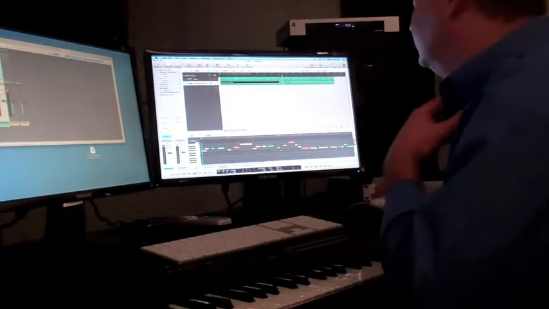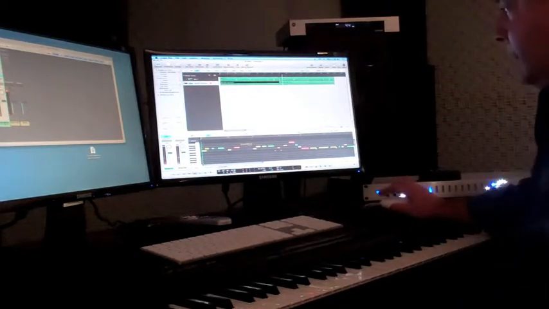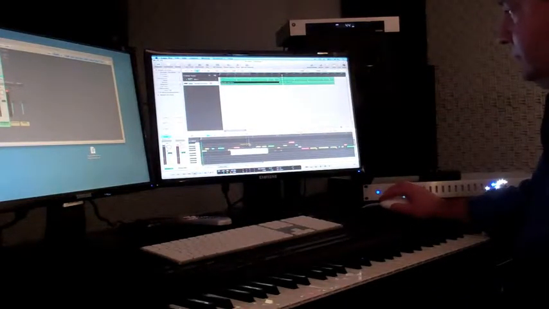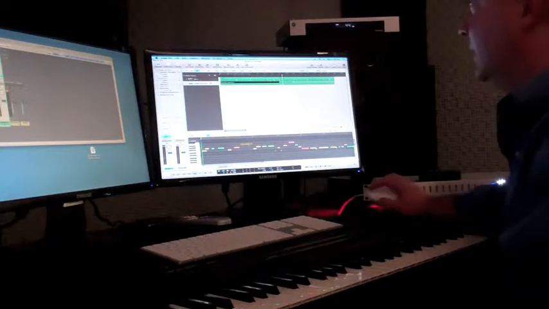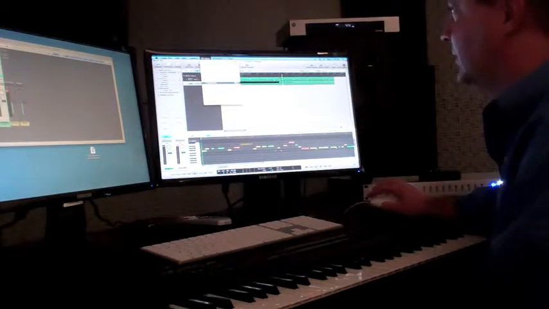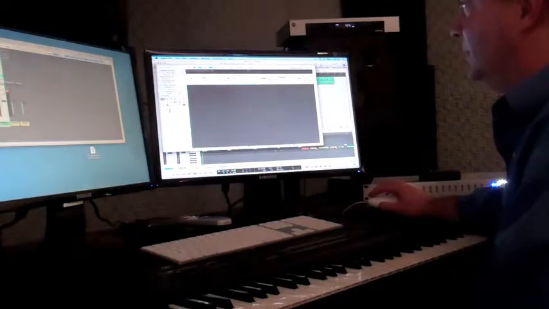Can you lengthen and shorten the notes after they're recorded? Yep, I can go in here and just change the length of the note real quick. I can also look at it in other formats. So I can look at score format, which is pretty amazing.